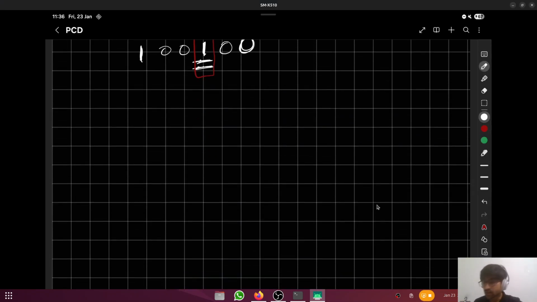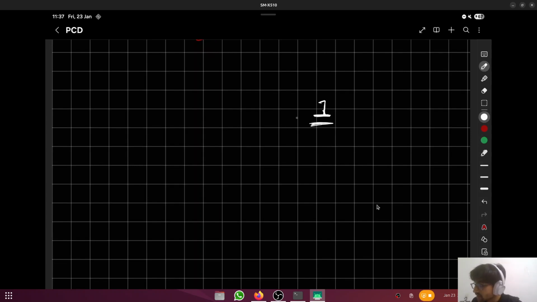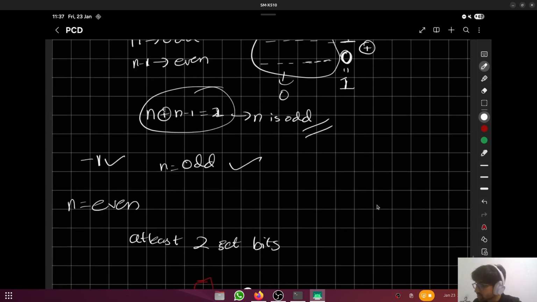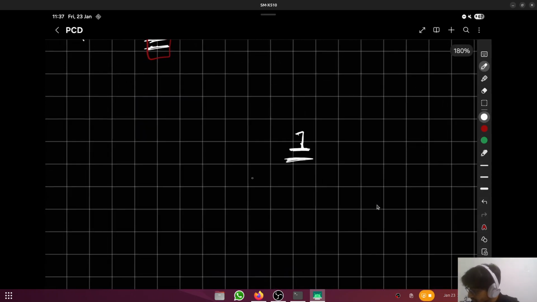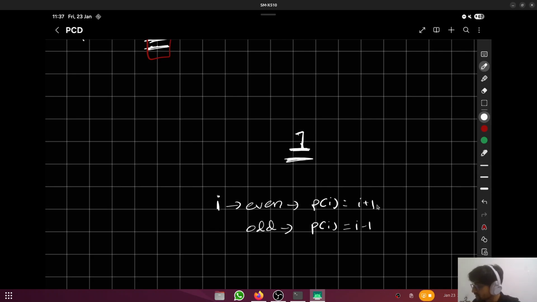Or I guess it's better if I directly go with the construction. What I'll do in this case is, initially I'll put the last element as 1. And like I did before, if the index is even, if I is even, then P of I will be equal to I plus 1. Else, if I is odd, P of I will be equal to I minus 1.